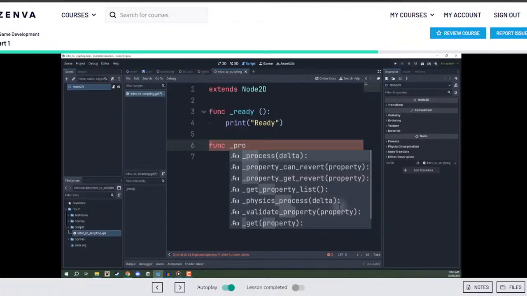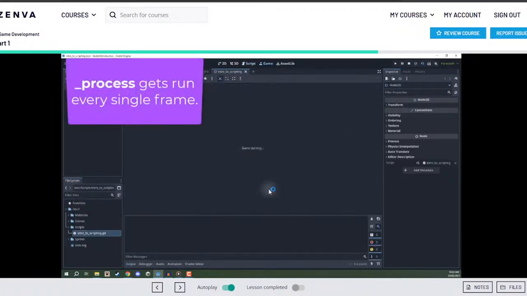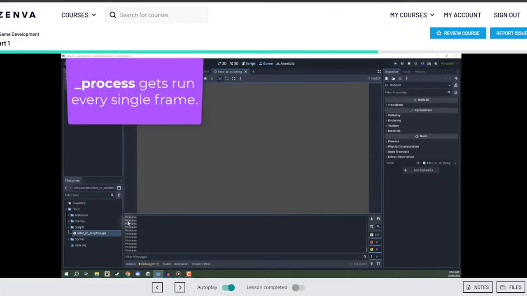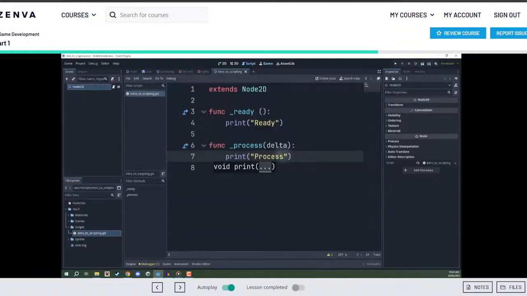So we're going to use the process function here that in brackets says the word delta. I'm then going to print out process. Now, if I press play, what you'll notice is that the output gets filled up with these process lines. And if we look over to the right, we can see that there are now over 300, 400 messages being printed to the output. Every single frame we are printing process to the output. So that's pretty cool. I'm just going to replace this with pass for now. Same thing inside of ready.